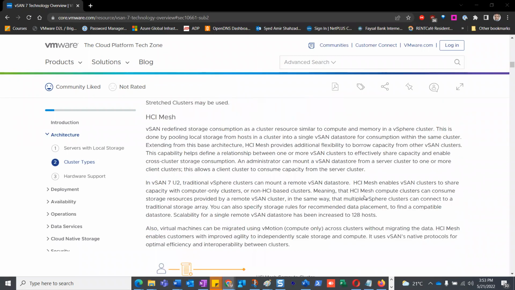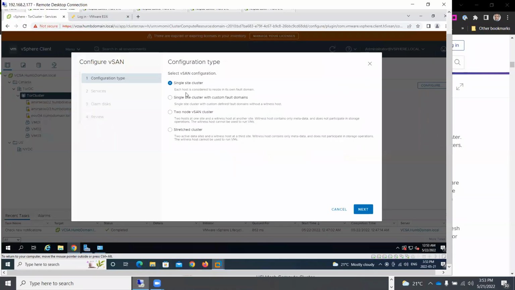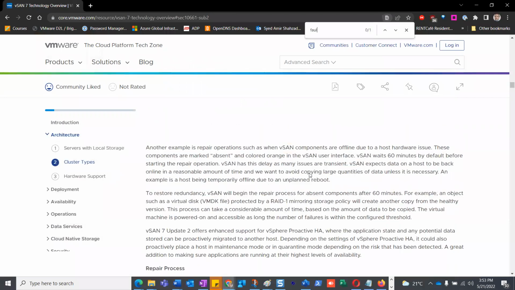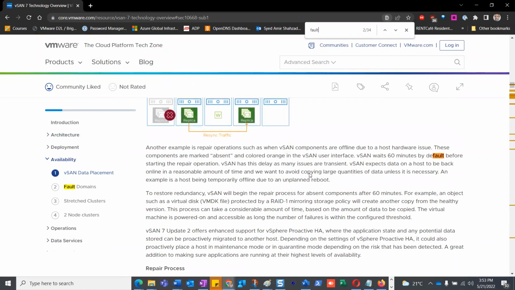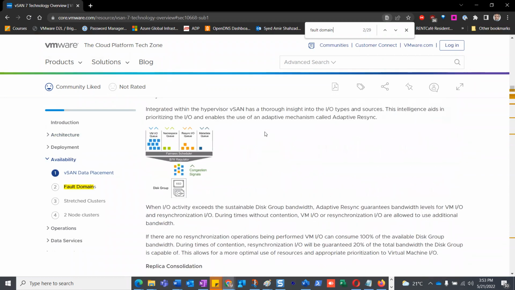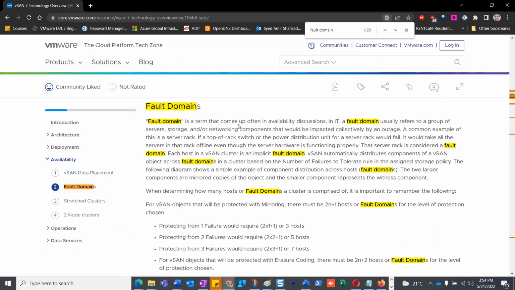So if I just go back to this, in a single site cluster, each host is considered to reside in its own fault domain. Now, what was the fault domain here? Fault domain was not really mentioned here. If I go to fault domain, okay. So fault domain is a term that comes up often in availability discussions.